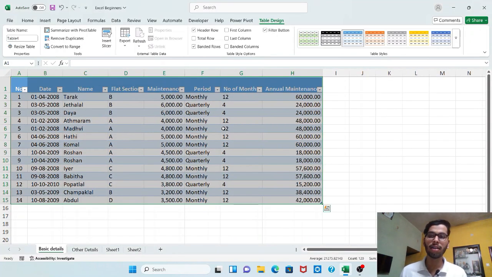Now you see that the table is inserted to the data and you could go and perform your functions thereafter. This was the first method of creating your table, and now we'll go into the second method, which is just by using a shortcut key in MS Excel.